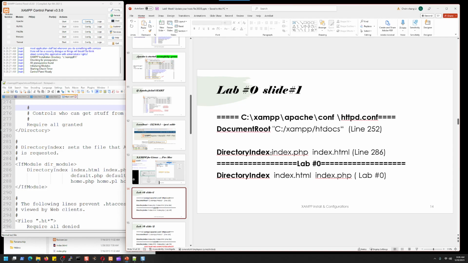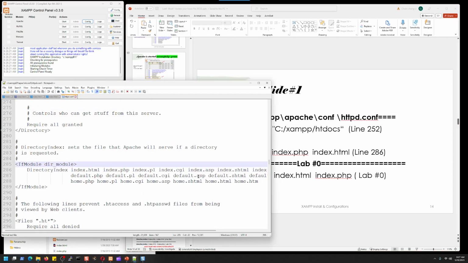Next one, DirectoryIndex. These keywords come with some arguments, right? Some variables. The first priority is looking for the index.php file. And if this file is not in the htdocs web root directory, it will look for the next available file. If still not, the web server will look for all of the different files listed in DirectoryIndex.